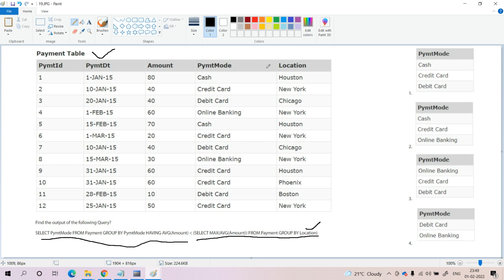So with respect to the location, Hostan is the first group. Here also it comes under the first group. It also comes under the first group. Totally Hostan is occurring 3 times, that's why these 3 come under the one group. Next, New York. Let me take another color. It is the second group as per the location.